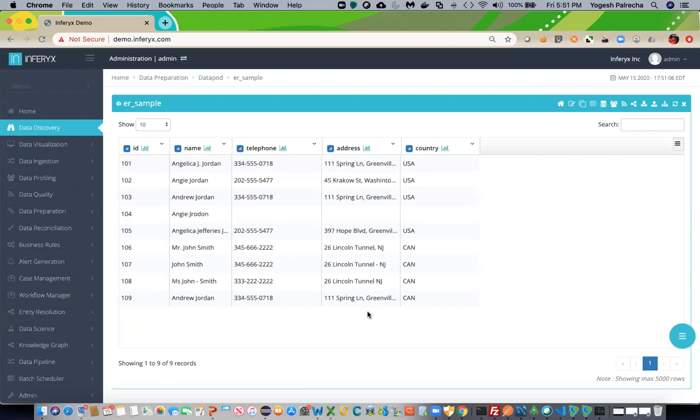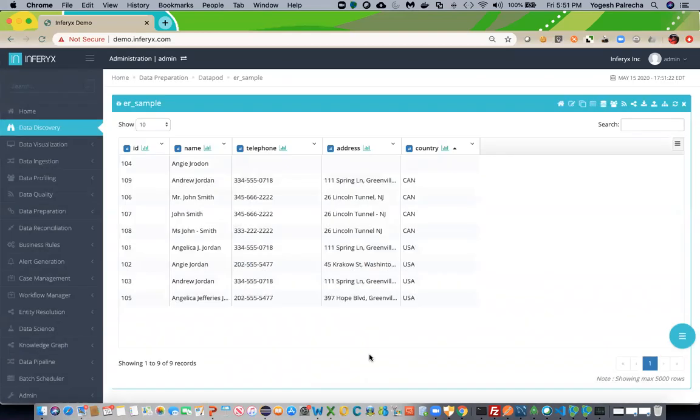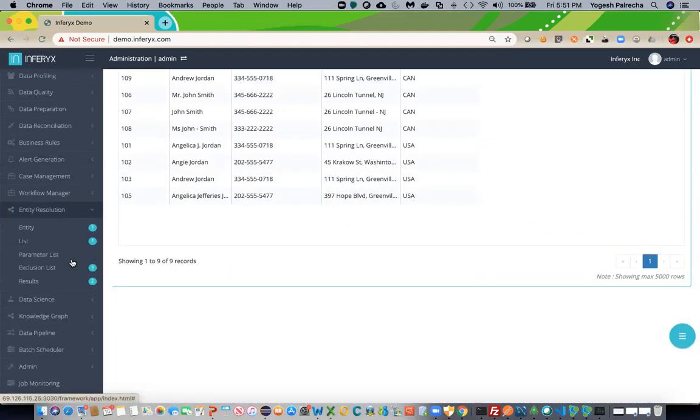These are the same 9 records that we were looking at in the deck. Nothing different about it. If you want to see the distribution of the data, you can look at the same here. We see that we have USA, Canada. I think there may be a space or something in the data, hence it is creating multiple entries. So let's quickly get into the entity resolution now.